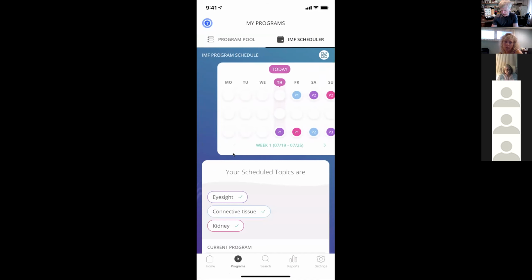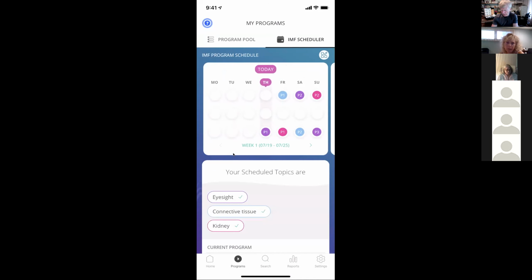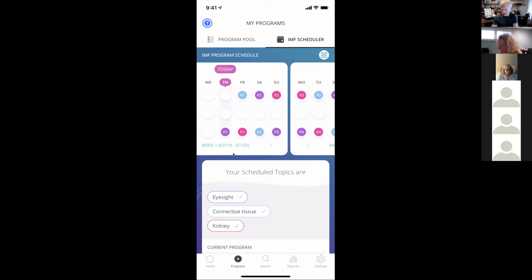So kidneys are the pinker ones. Connective tissue blue and eyesight is purple. Yep, thanks, Tammy. So then you see how they're running those programs.